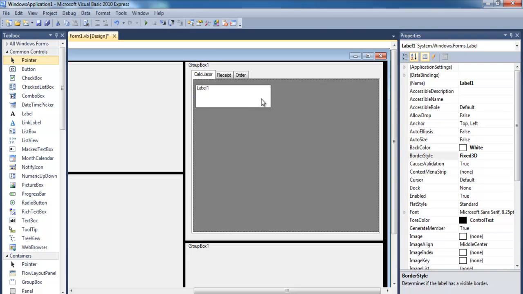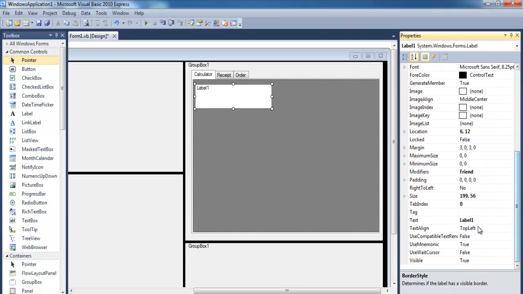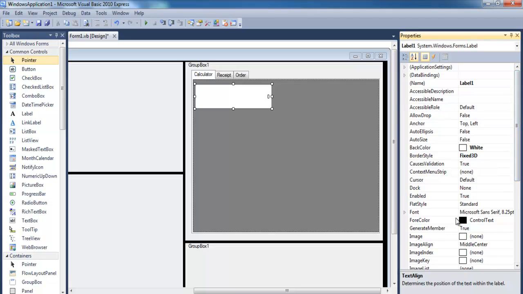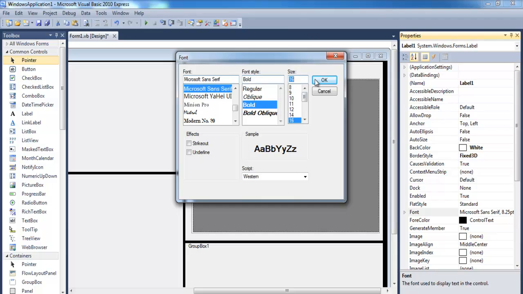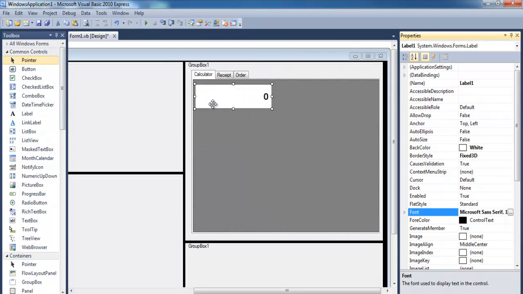Yeah, that's alright. And I then need as follows, enter 0 right there, then align it right, yeah, right center, and let's increase the font size. Let's increase that to about 16. Okay, that's for the display, and the name is going to be, let's go for lblDisplay there.